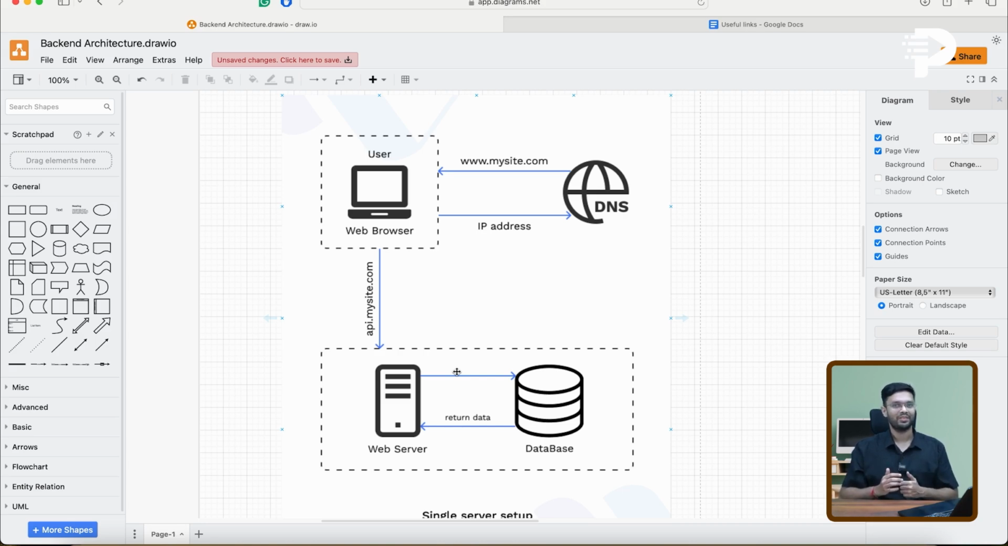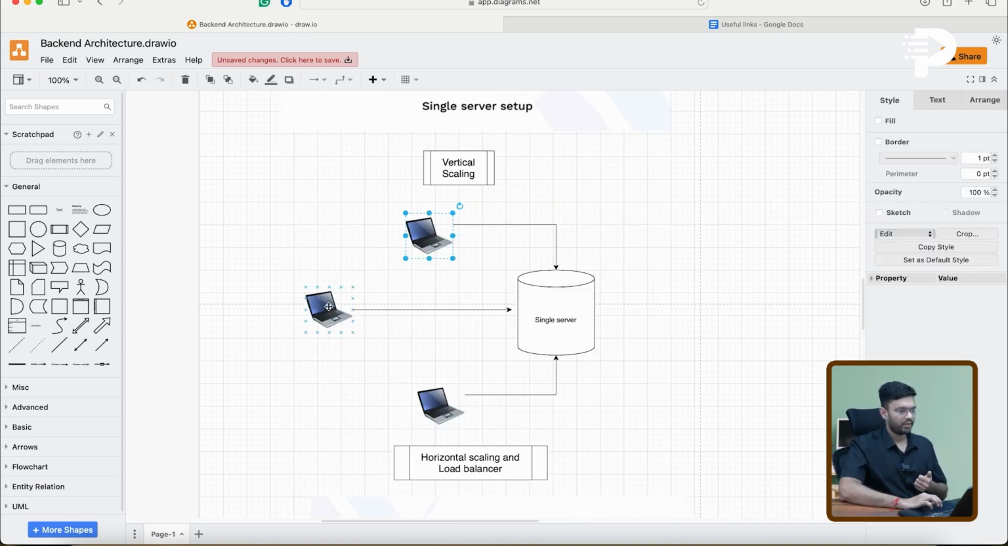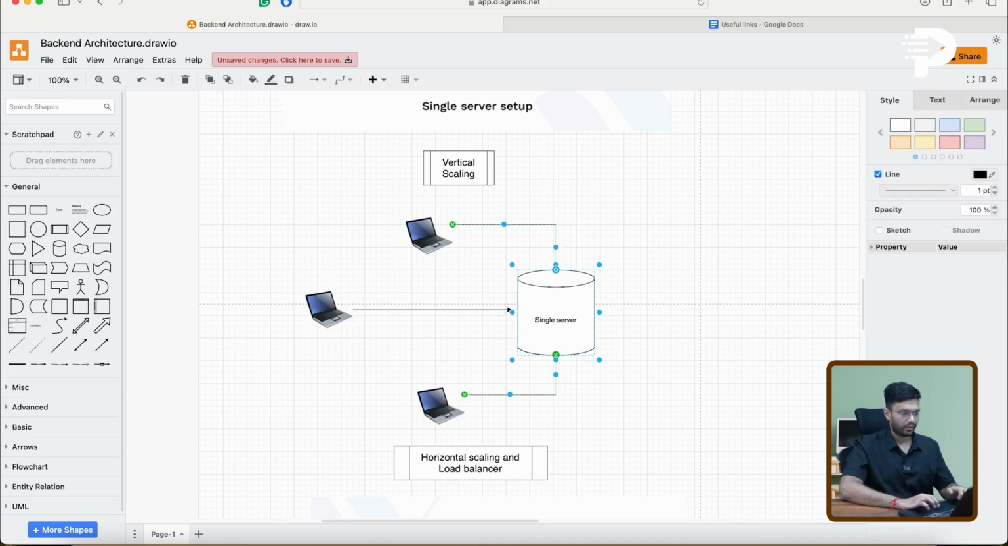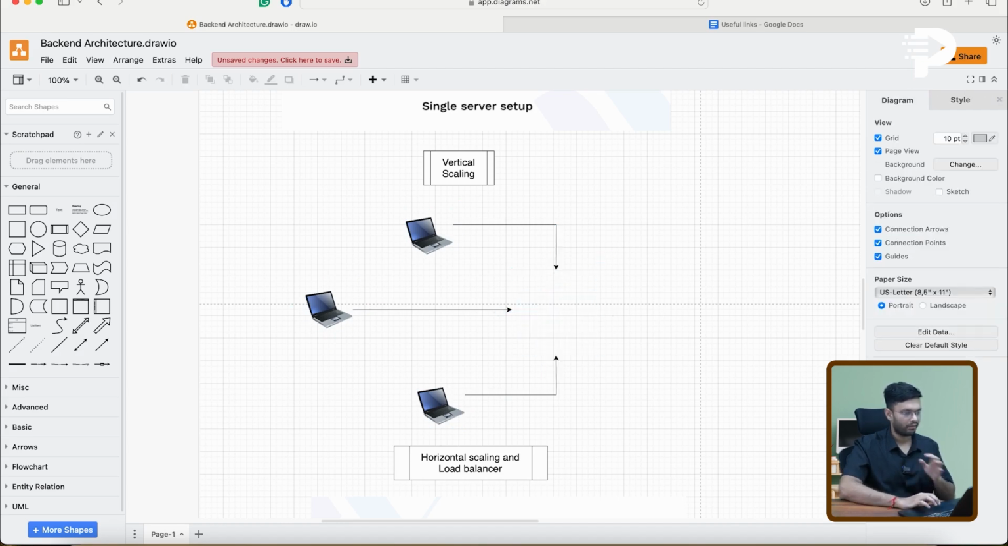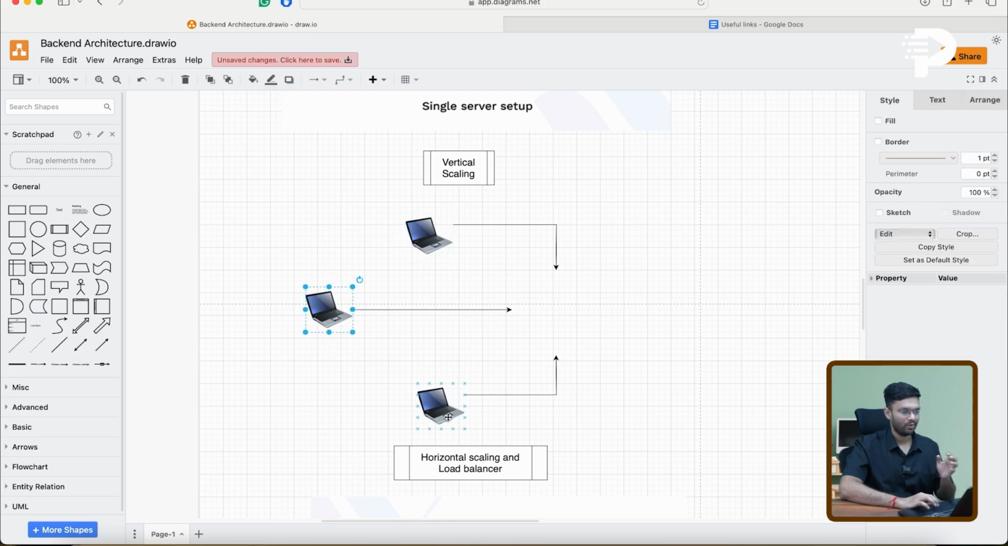Let's talk about the limitations. Like you see over here, there are different requests coming in to my single server. Now, if this single server fails or just vanishes, then all these users will not get any kind of request or response back from the server.